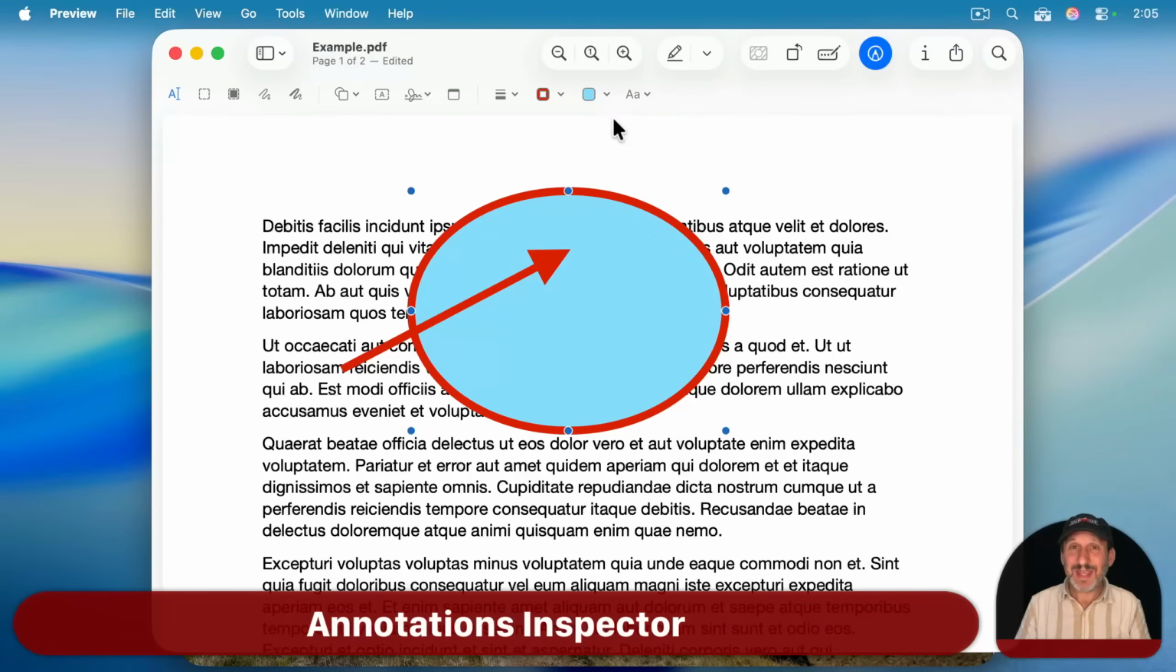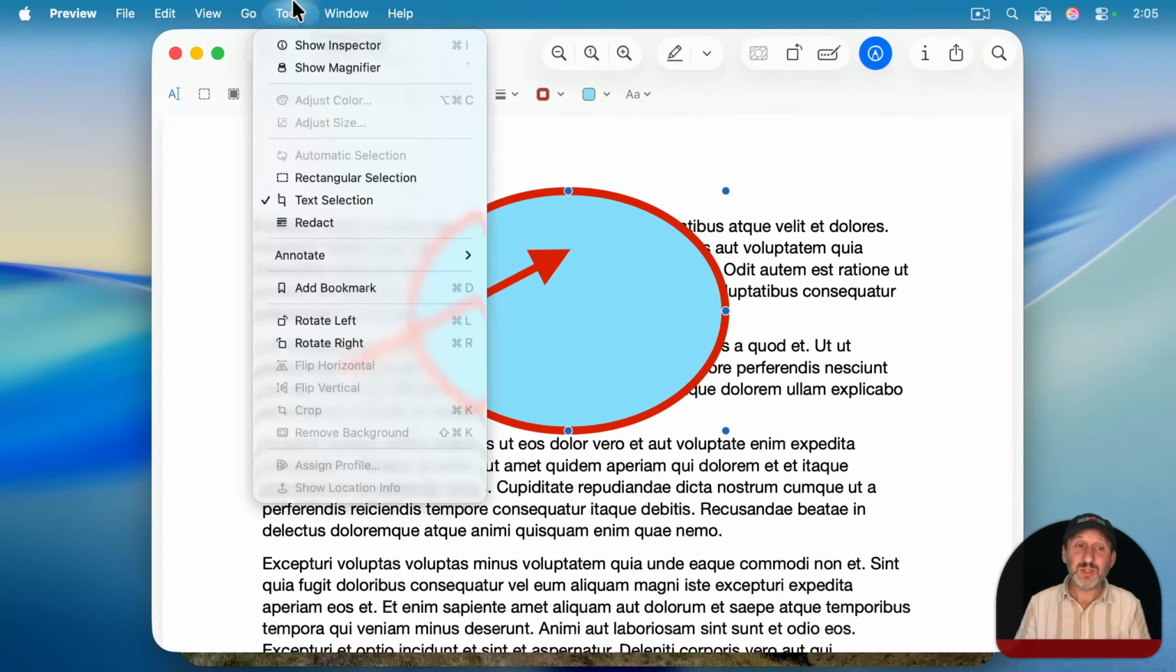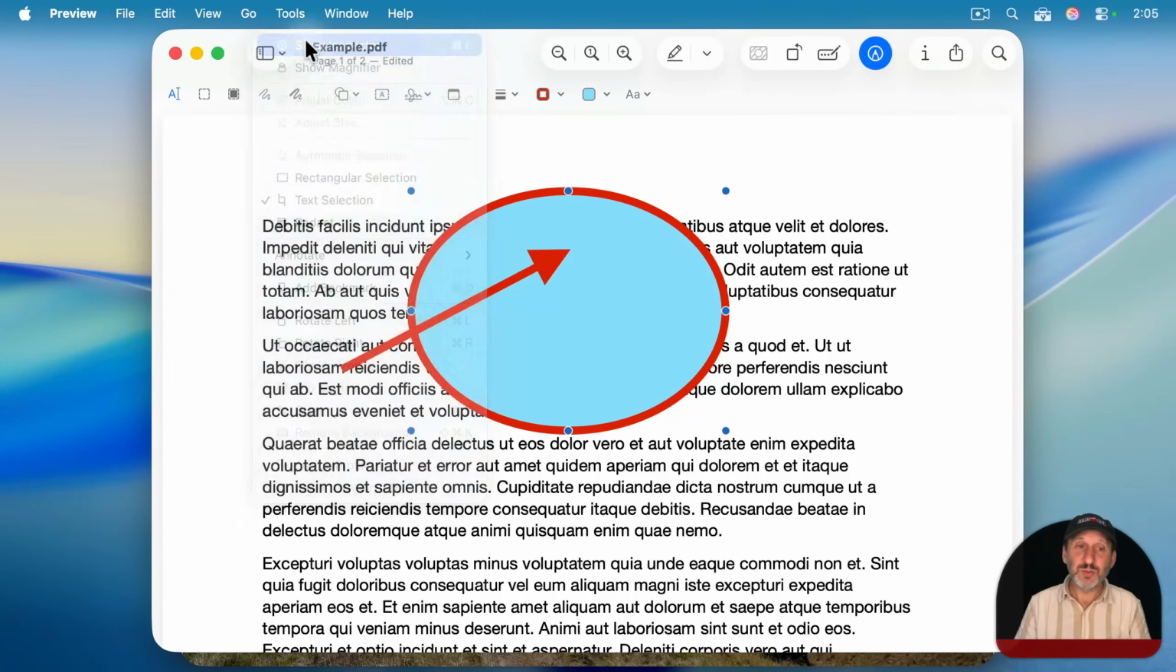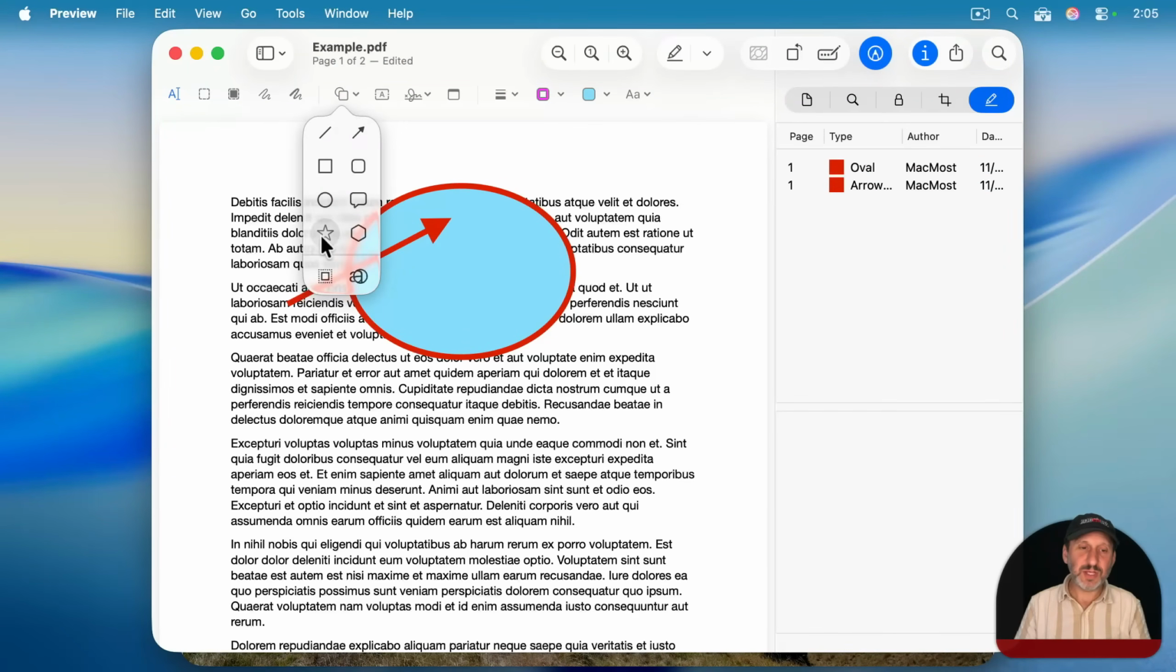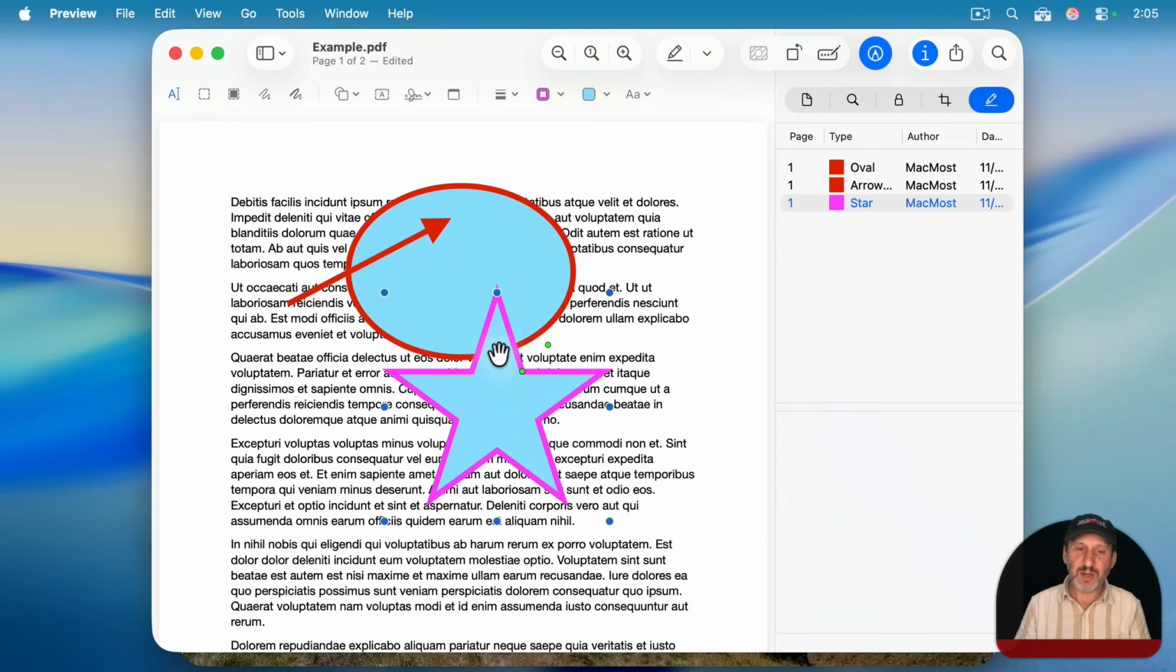You also can see but not manipulate layers using the inspector. You've got Tools, Show Inspector here, and then the last item here is the Objects Inspector, and you'll see all the objects here. So let's draw a star here, and we have another item here, and we could see we've got these various items here. It shows you the order they're in. Unfortunately, you can't drag these to be in a different order.